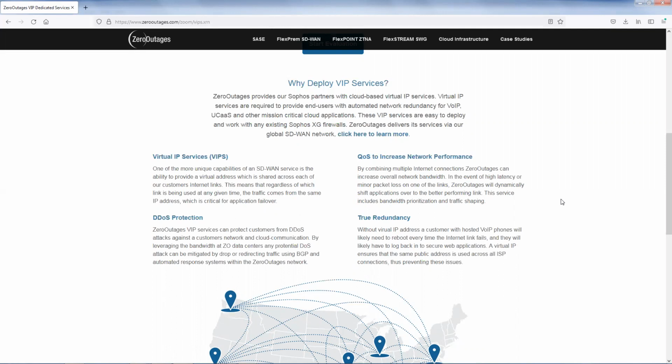Or if you're load balancing traffic between the providers, it allows you to, again, use that same virtual IP no matter what. So this can be deployed on any Sophos XG or XGS firewall version firmware 18 and over. And it gives you, again, the virtual IP address, quality of service, DDoS protection, and true seamless redundancy.